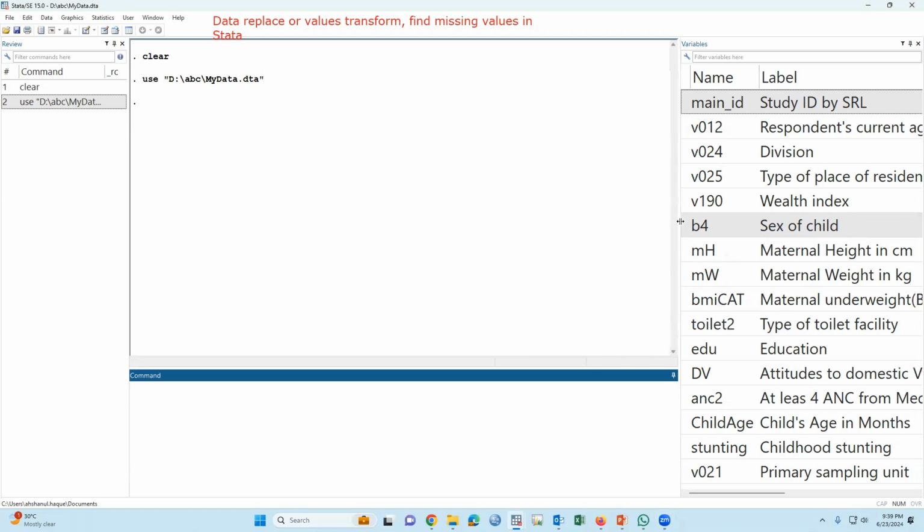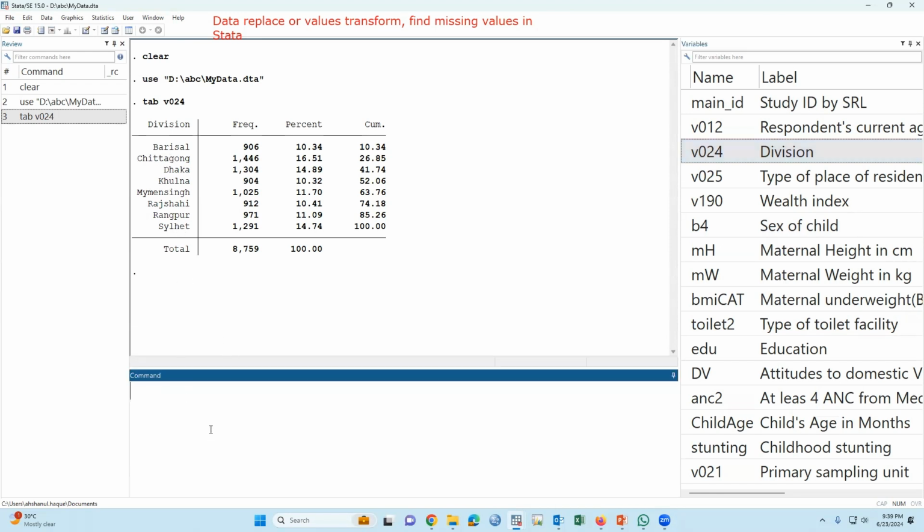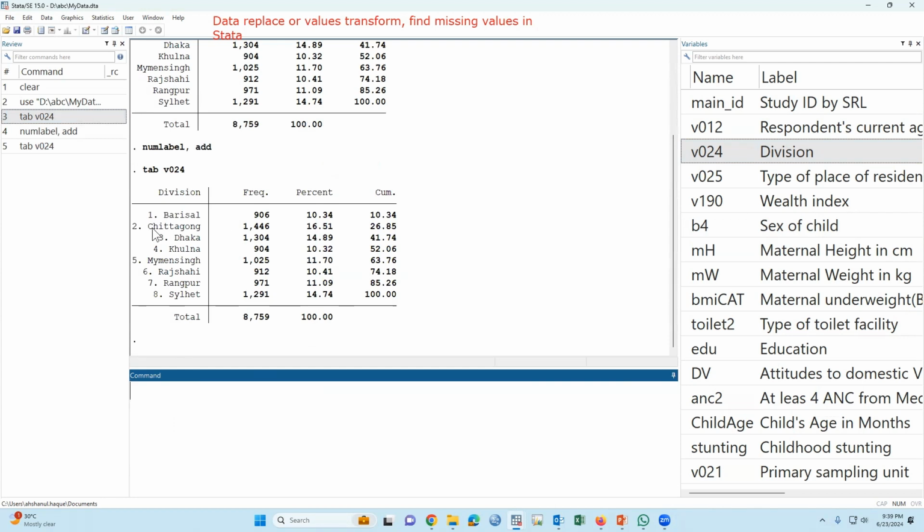So first, I will tab division. We would like to see the code or value. So type numlabel, comma, add. If we use this command, then we can see value as well as label. For example, now if we tab, yes, 1 means Barishal, 2 means Chittagong, and so on.